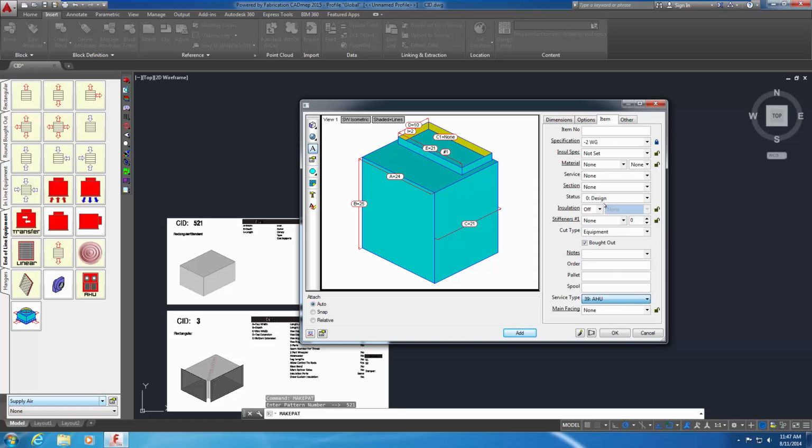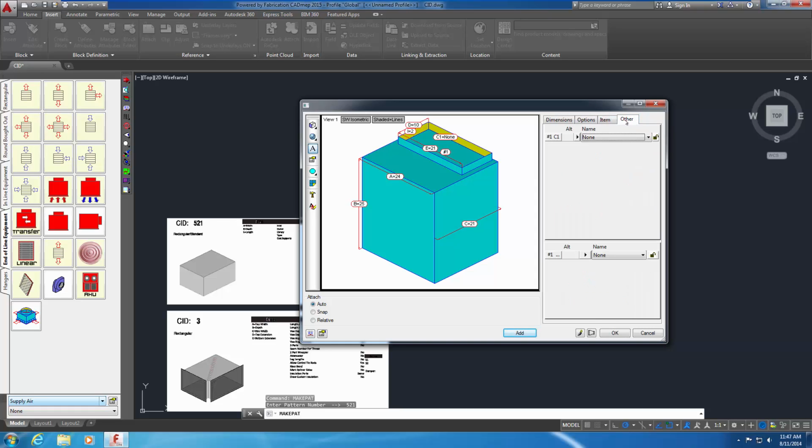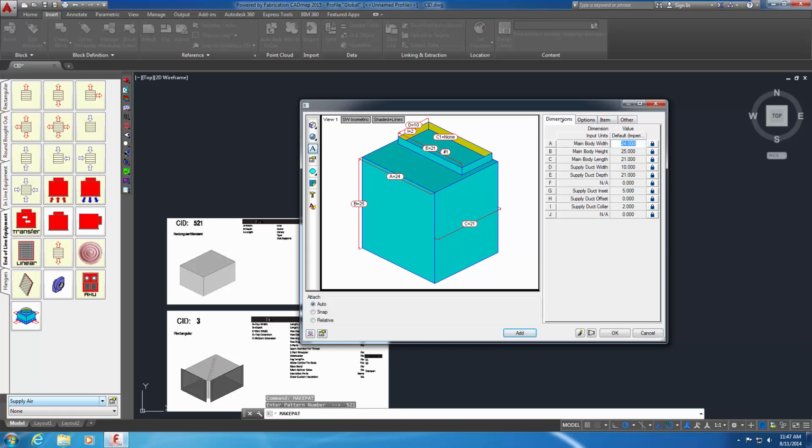Click on the Other tab. This tab enables you to set the connectors and seams for the item. Return to the Dimensions tab. Add a door to the left side. To do this, click Add, select Right Door, and click OK.